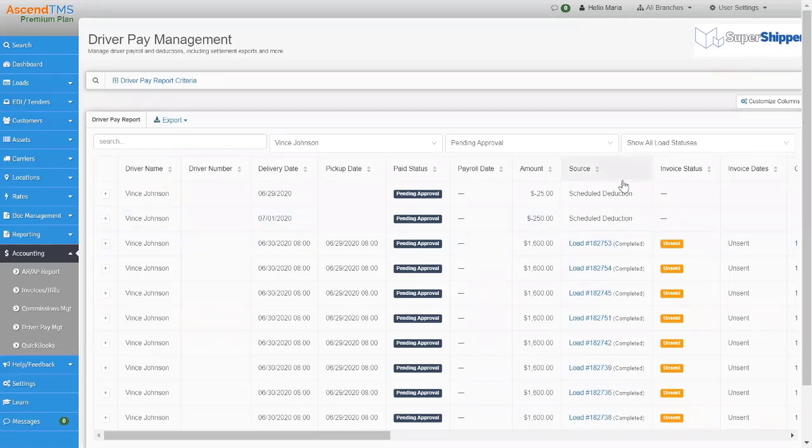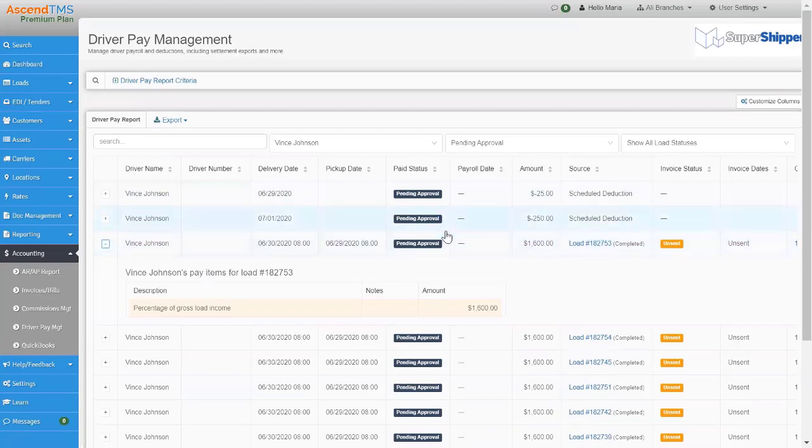So he's got 2 here in the front that show up as a deduction, although I don't know what they are yet. He's also got several loads that fit that criteria. We're only going to pay him for a couple to save some time here. But again, you've got those little plus sign expanders all the way to the left. You'll click on those to open up and expand that area so you can see, okay, for load 182753, he's getting paid $600 because that's the percentage of the load income. That's the line item. This will be very handy if you want to make sure that the accessorials and everything for that load are in there and that figure is in fact correct.